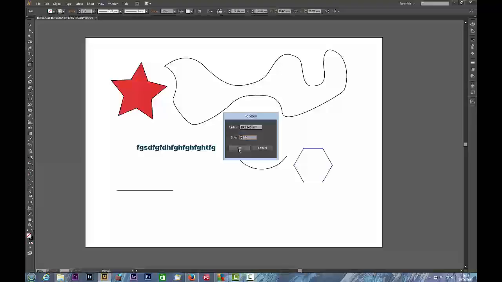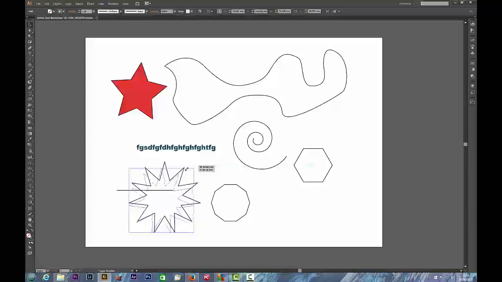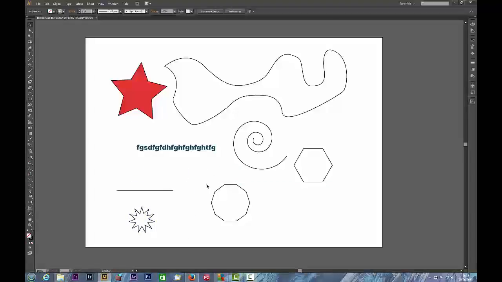Whoa. So you double click. Look at that. And that's exactly the same for any of these shapes. So if I go star, double click, look at this. Whoa. Okay. So go to my direct selection tool, put it on there, grab it, shift, boom, bang.